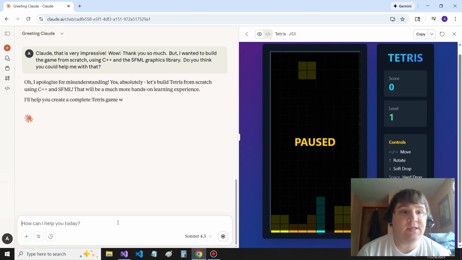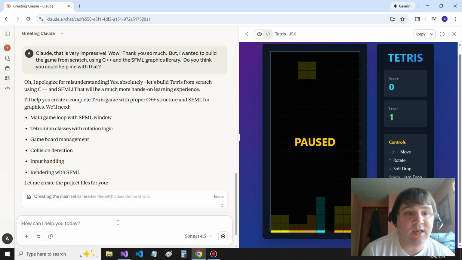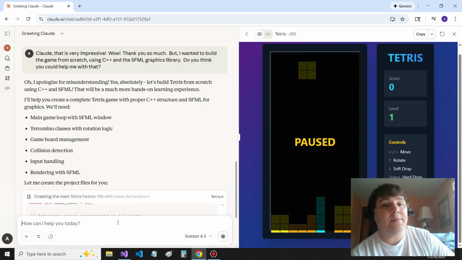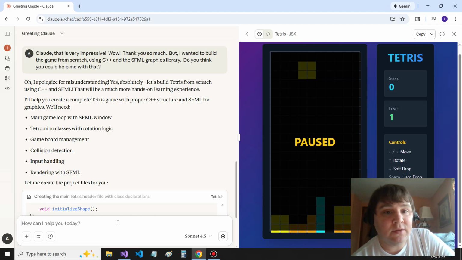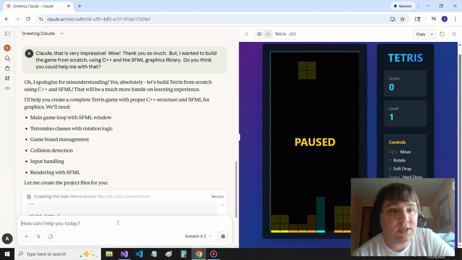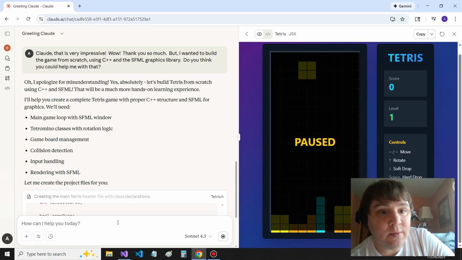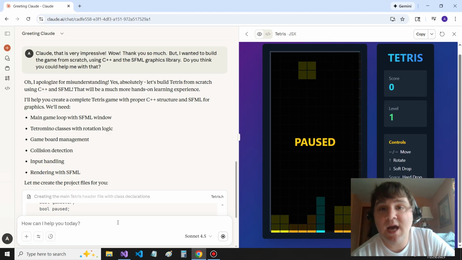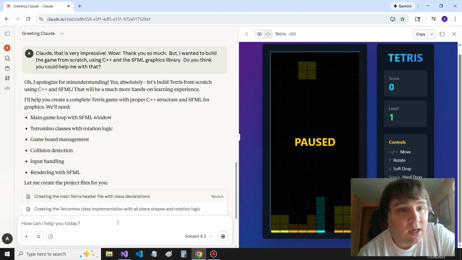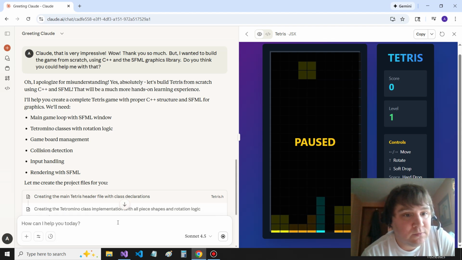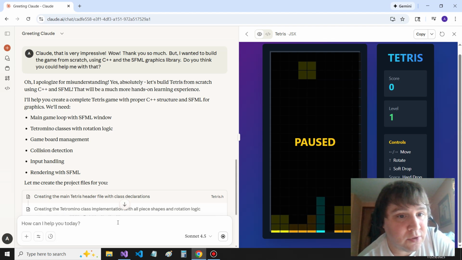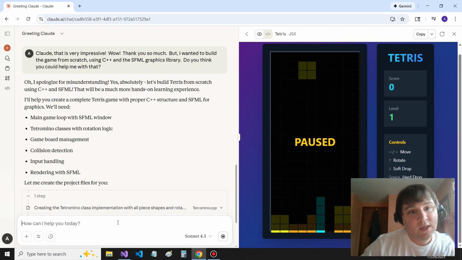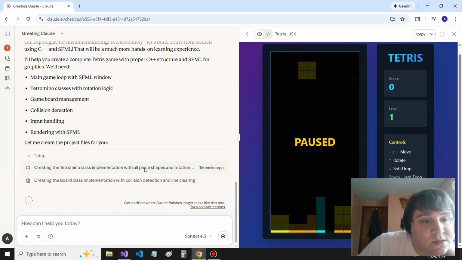This AI is amazing. And it's understanding too. Look at this. "I apologize for the misunderstanding. Yes, absolutely. Let's build Tetris from scratch using C++ and SFML. That will be a much more hands-on learning experience, which is kind of what I was going for." "I'll help you create a Tetris game with proper C++ structure and SFML for graphics. We'll need a main game loop, SFML window, Tetramino classes."